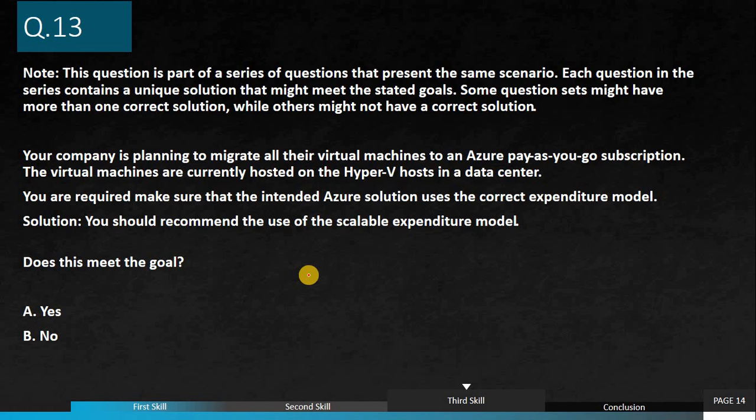You are required to make sure the intended Azure subscription uses the expenditure model. The expenditure model they have said is pay as you go, right? So you need to use a consumption or OPEX based model. This is the key to answering the question. Now the solution is you should recommend to use a scalable expenditure model. Scalable expenditure model is not an OPEX model or operational expenditure model. So certainly this does not meet the goal that has been stated. So the correct choice is no.